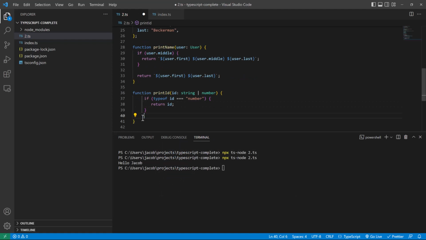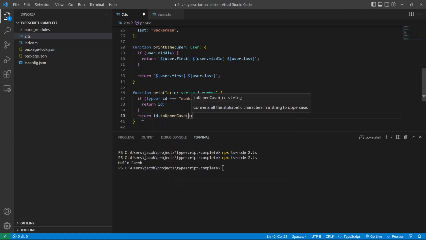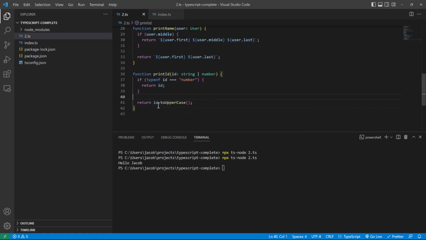Otherwise, we're going to turn id.toUpperCase. And you can see that TypeScript now is happy with that because we've narrowed the type down to string at this point, and over here it's string or number. Here we know it's a number already. Cool. So now that we have that done, let's erase all of this.